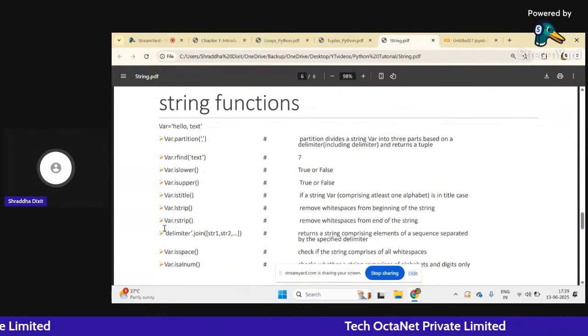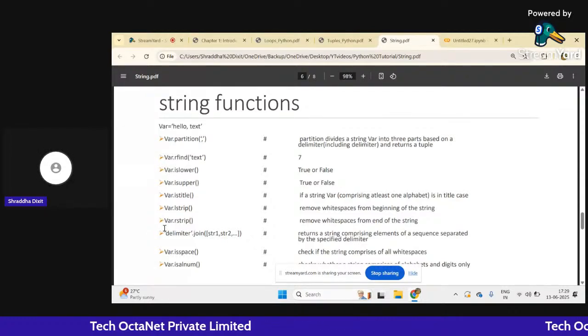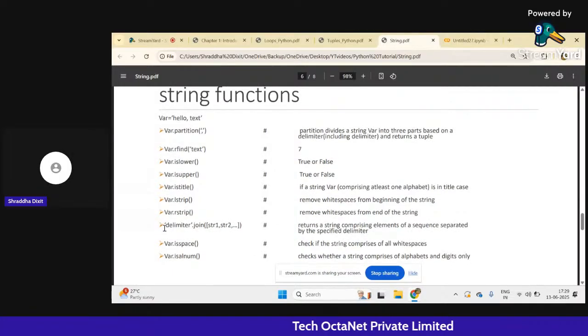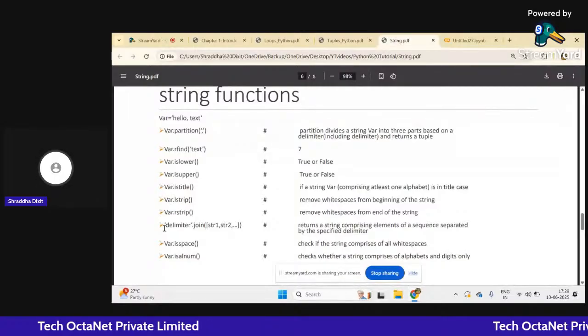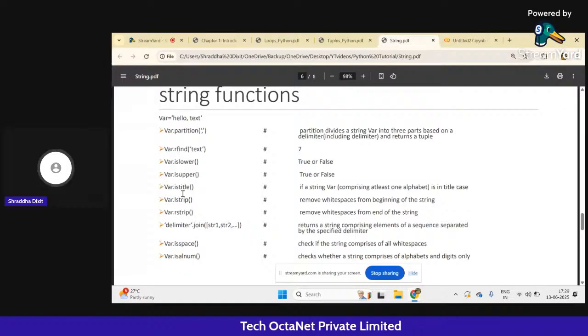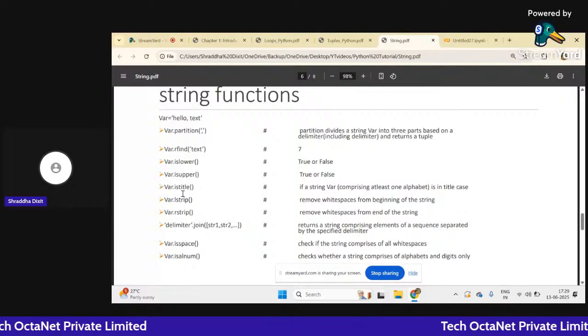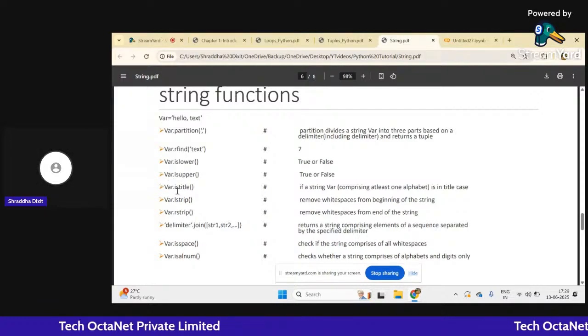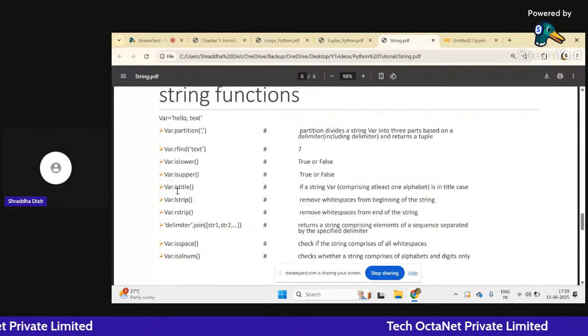Now, if we continue with the string functions, we have var dot partition. This is going to basically divide your string into three parts, with a delimiter, the comma. Okay, now var dot rfind is going to tell you at what index this word text is placed. Now, if I say var dot islower, it is going to check whether your string is in lowercase or not. It is just going to return a boolean value, that is true or false. Similarly, for isupper, we simply check whether the particular string is in uppercase or not.